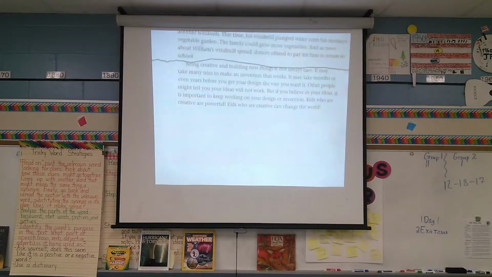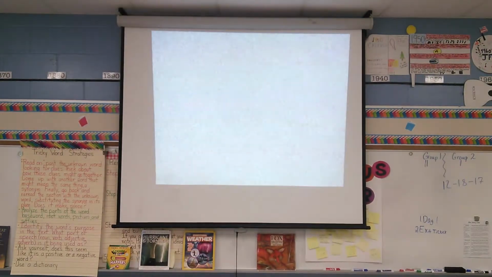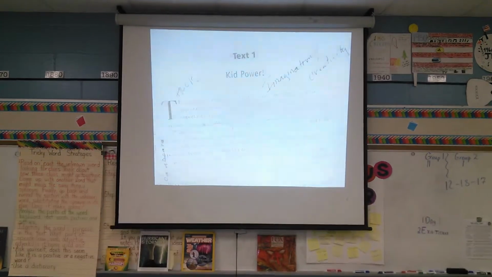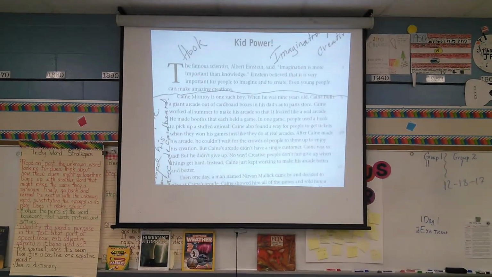Okay, so let's go back and think about the main idea of this article. It's called Kid Power, and it begins in the introduction or the hook by saying imagination is more important than knowledge. Okay, and then we had examples, right? We had an example of Cain, who used his creativity and imagination to create an arcade so that people could have fun playing games. Then we had Anne, who used her imagination and creativity to make a flashlight that would help her friend in the Philippines be able to have light so that she could see and power.